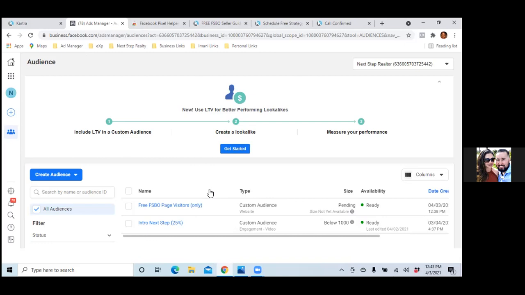So when you go run an ad, you choose the location you want to target, you choose the budget you want to set, you choose the keyword you want to use. I want to target people who have an interest in this, people who have an interest in that, right? So as we set up the ad, that's where we can put these audiences. We'll be able to see free FSBO page visitors only, and intro next step. We'll have the ability to choose these audiences, or to exclude these audiences, from that one specific ad. That's all in the setup of the ad, which we'll get to on our next call.